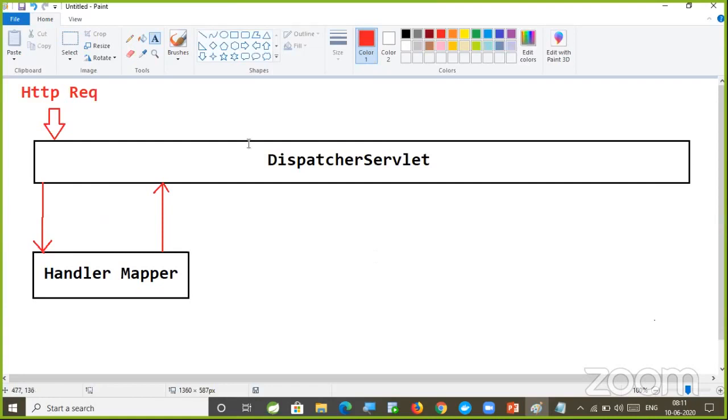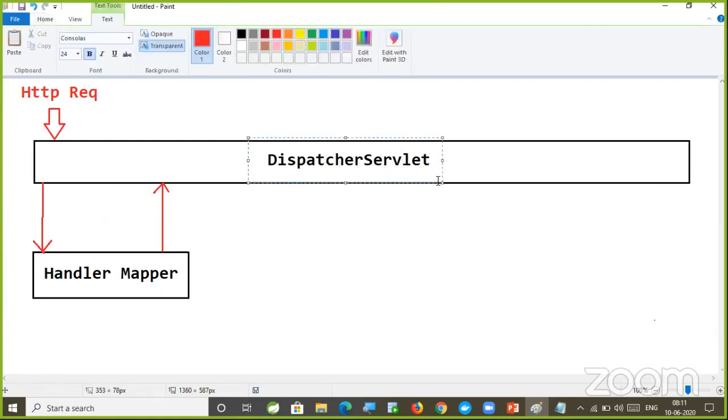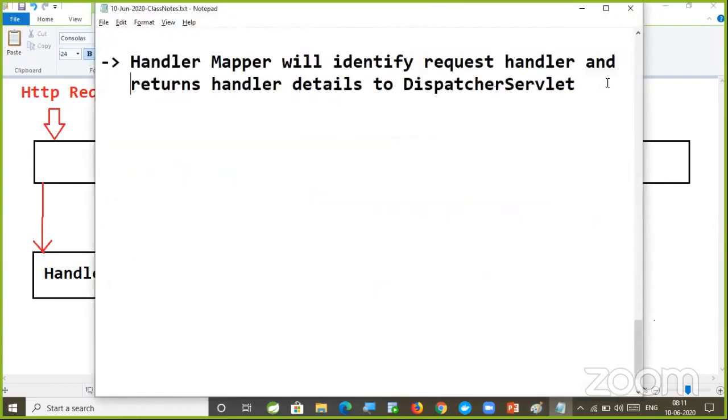Then what does the dispatcher servlet have to do? Dispatcher servlet has to communicate with that controller. Dispatcher servlet should tell that controller, hey controller, I got this request, please process that. That is how dispatcher servlet should talk to controller. So what is controller? In web applications, we are going to develop controllers.